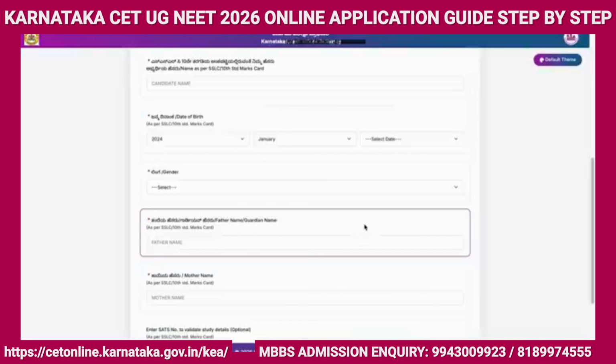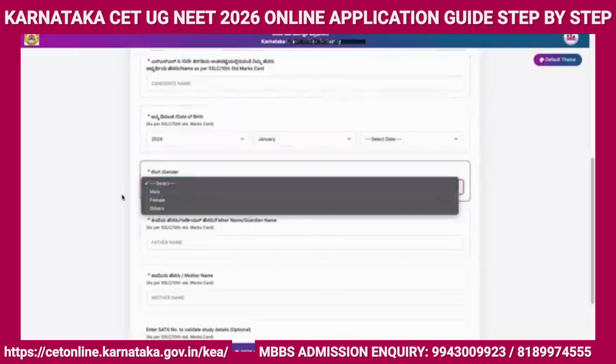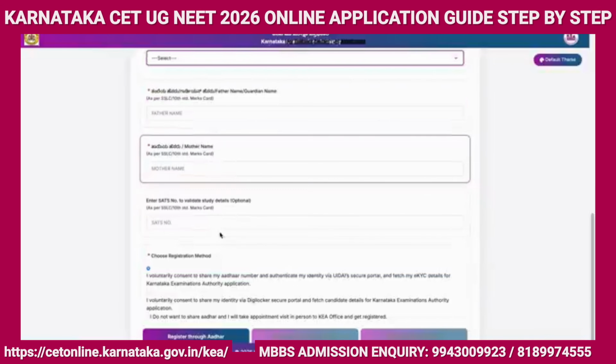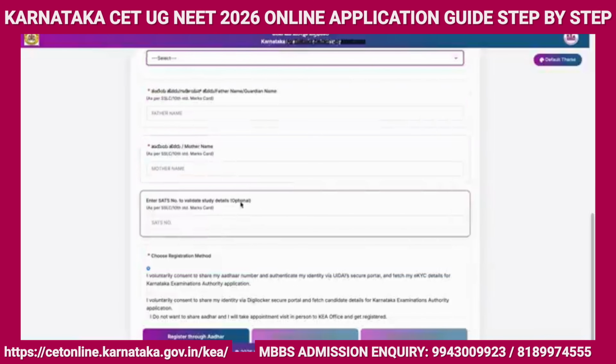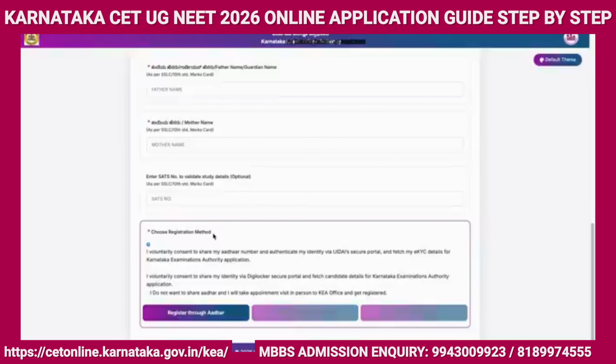Once you click on verify, you need to fill up your name as per the SLC marks card, your date of birth, gender, father's name, mother's name, and STAT number, which is optional if you have. And here is an option, choose registration method. So you have 3 methods. You can select any one and proceed.